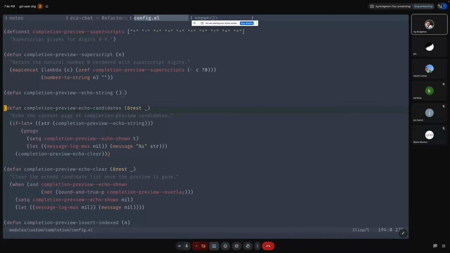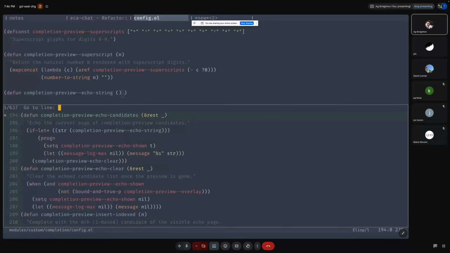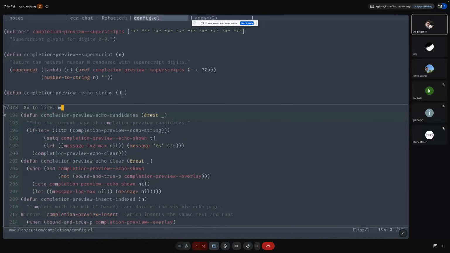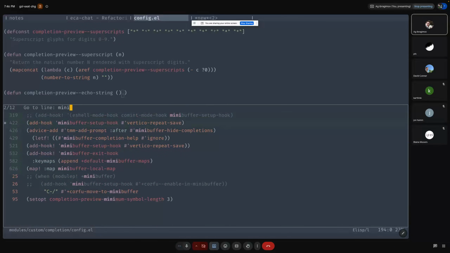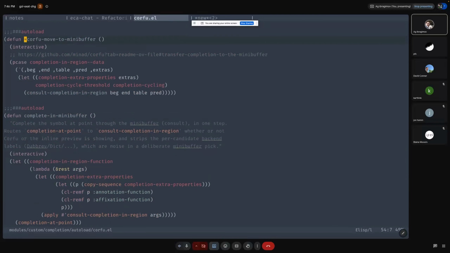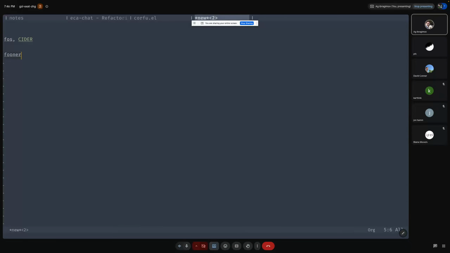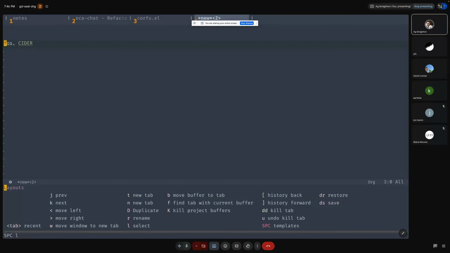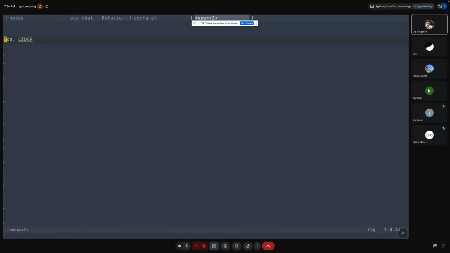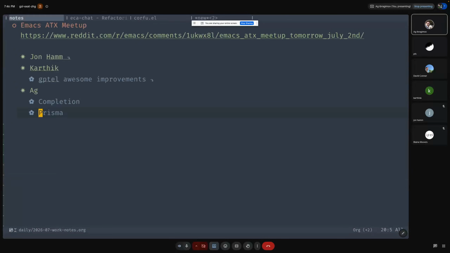Corfu has, I believe in their Wiki, a function called Corfu move to mini buffer. Yes, this is not built into Corfu. Similarly, I can probably remove this now since I'm not using Corfu as I used to before, but it still works. So that's the completion preview, completion improvements I did on my config, and I will post the links. I'll share the links directly to my config.